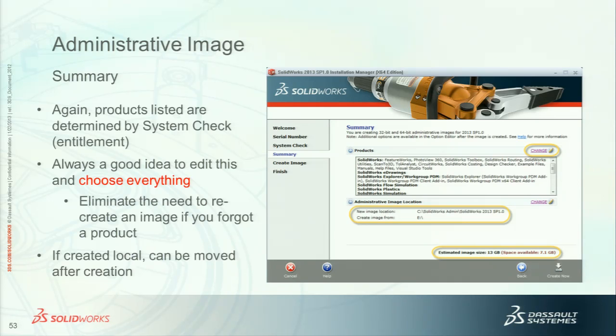It's a lot of data if you choose both 32-bit and 64-bit options. It's 13 gigs of disk space, so just be aware that it is writing a lot of stuff. So don't do it in the middle of the day when people are accessing some network share that you might be creating this on. It might bog things down a little bit.